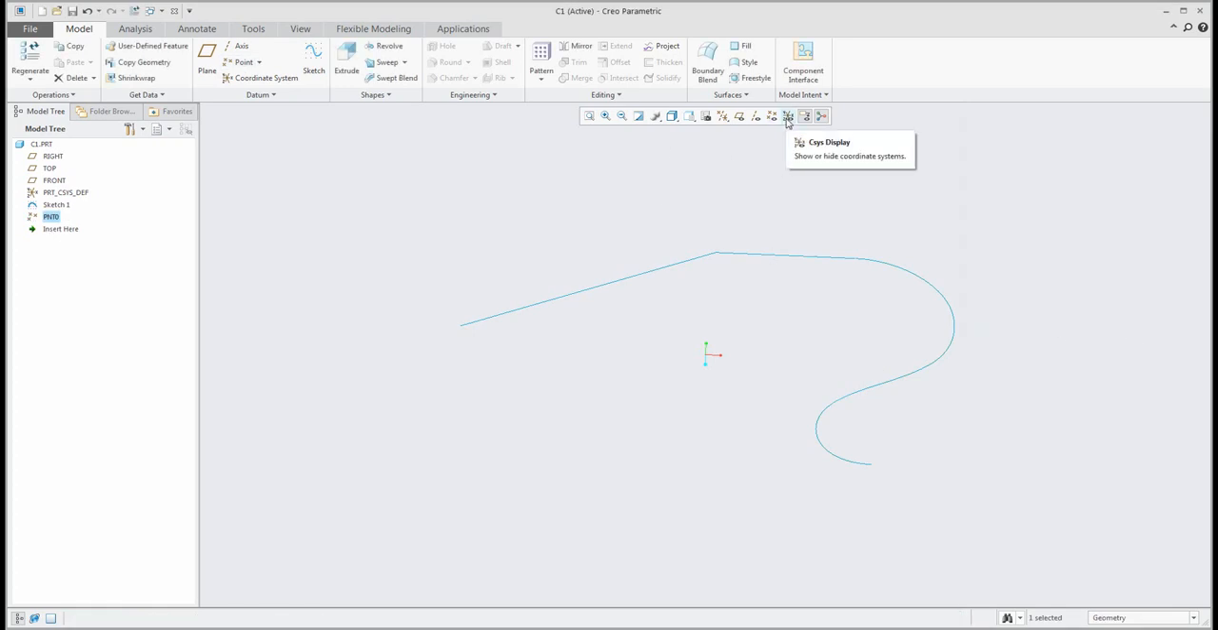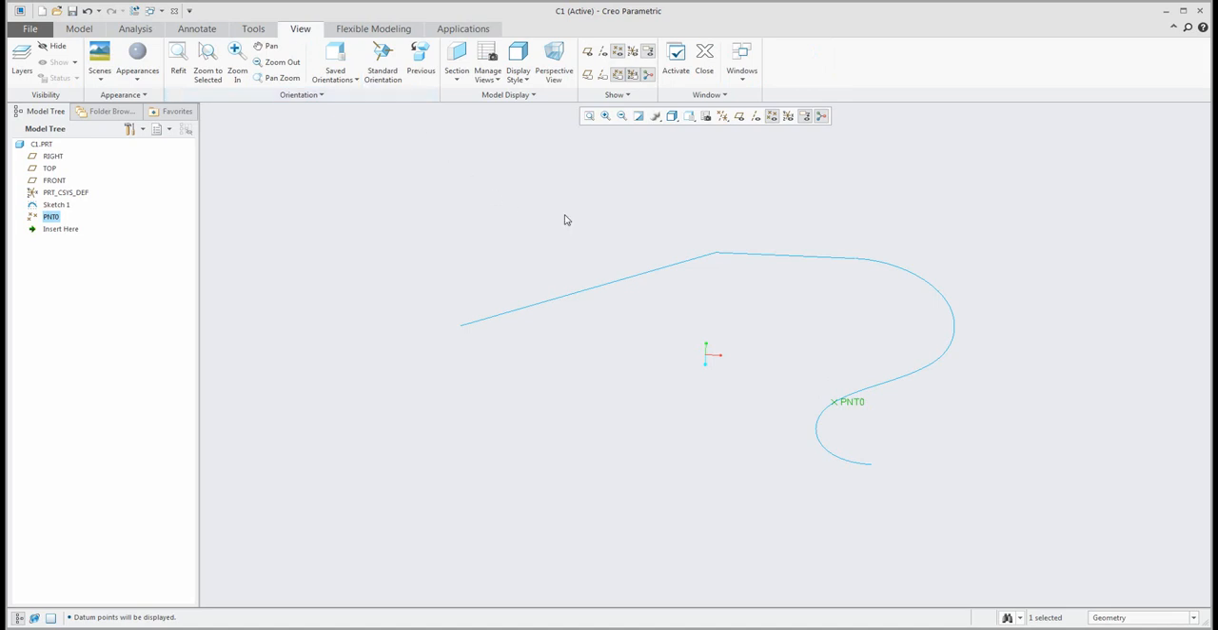You can see right now, if I switch on the visualization of the point, I can see the point here. If you would like to see the tag for the points, you can select view and specify this point tag display, and the system will always show you the naming of the points or datum features.